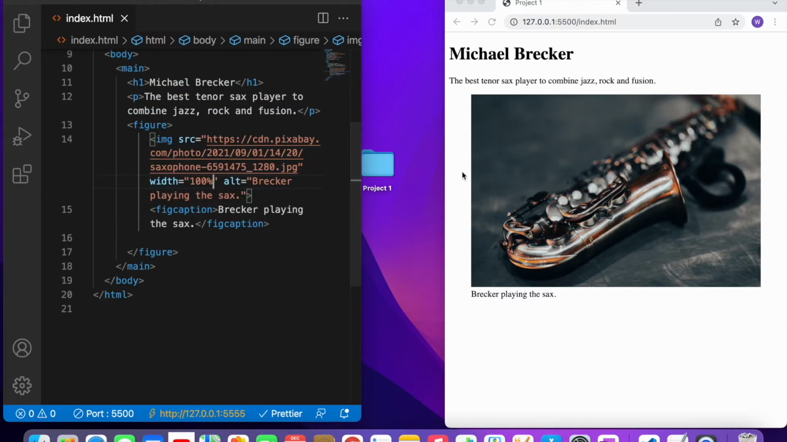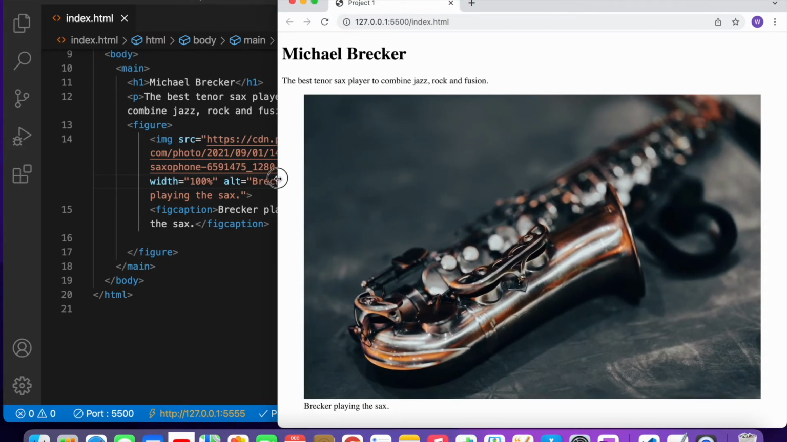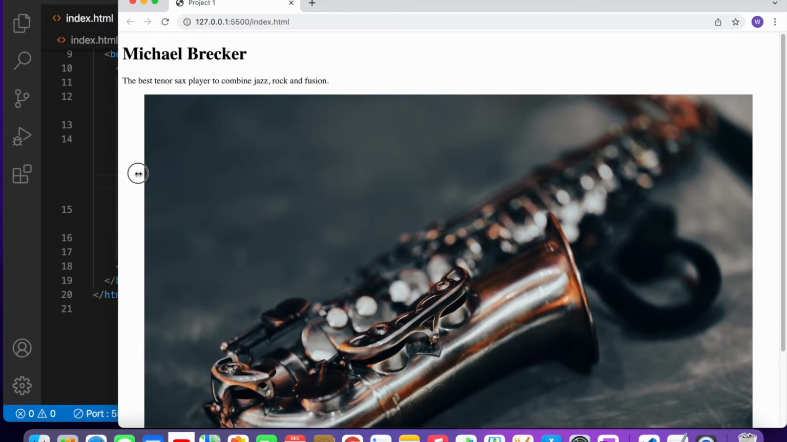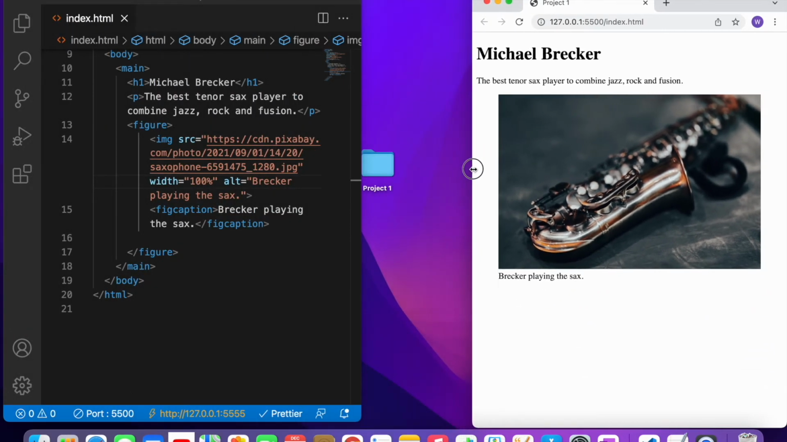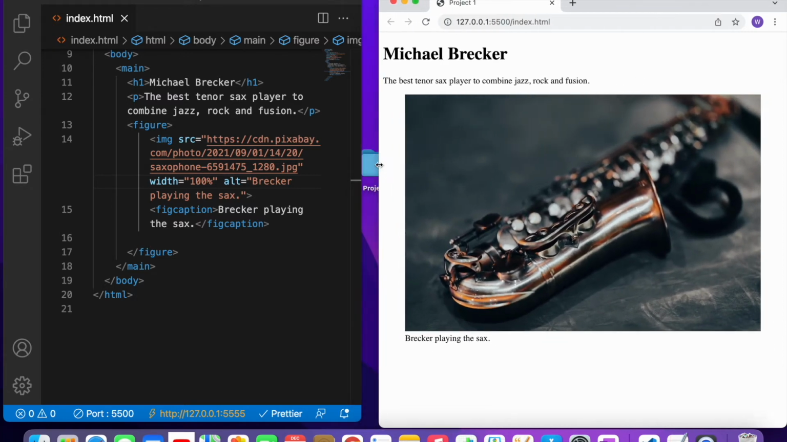By putting in width equals 100% right here, that means it's 100% of the viewport. So if I go to my Chrome browser and I make it larger, it's never going to get larger than the viewport. Even if I make it larger, it's just going to get as large as the screen is. If I make it smaller, it's never going to be too small or too large. It's a perfect fit right there. We're going to keep that like that for now, but later I am going to take that out. And one other thing here, look at the bottom, it says Brecker playing the sax. That is our figcaption right here. And you don't see the alt text here because the picture is showing up.